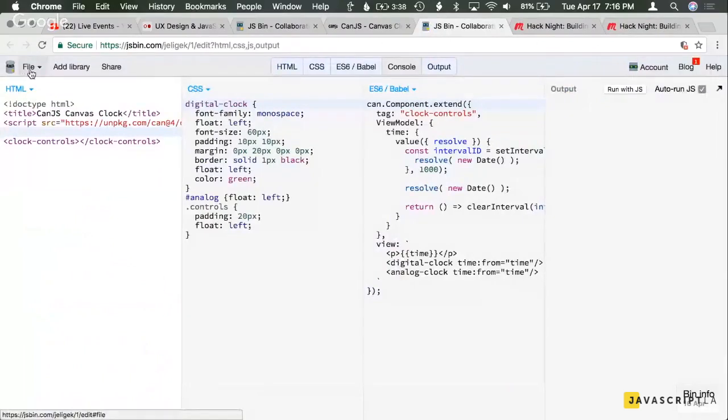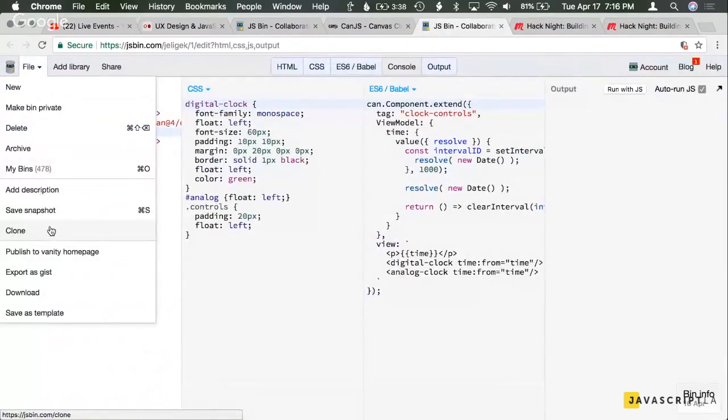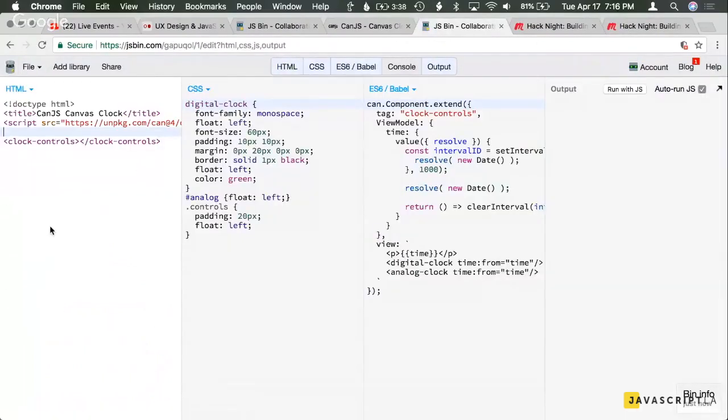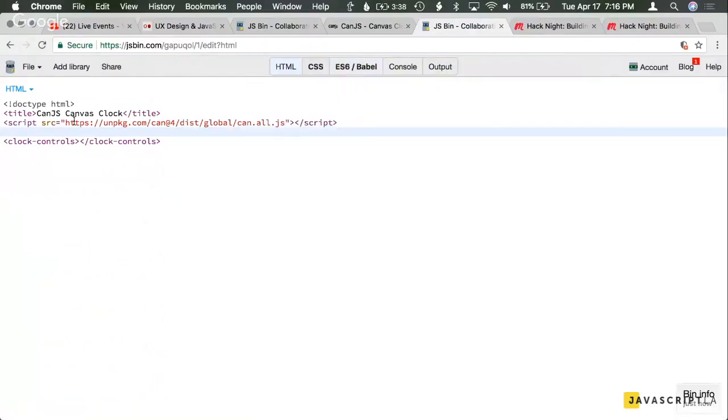And then what you can do is go to File and click Clone, and then you'll have your own copy of the code. And could you raise your hand when you've done that? Cool. So let's go through what's in the code to start off with. I'm going to close each of these just to be able to focus.